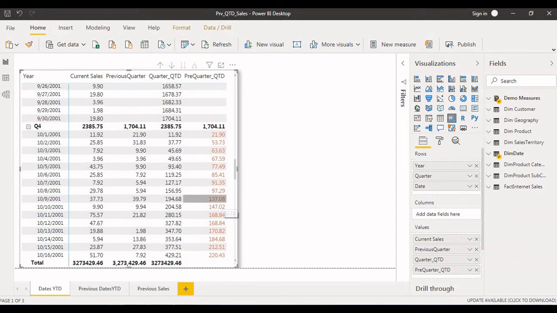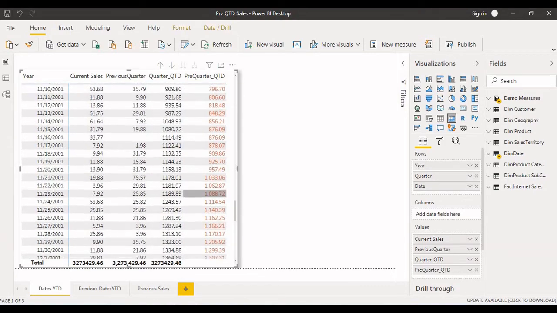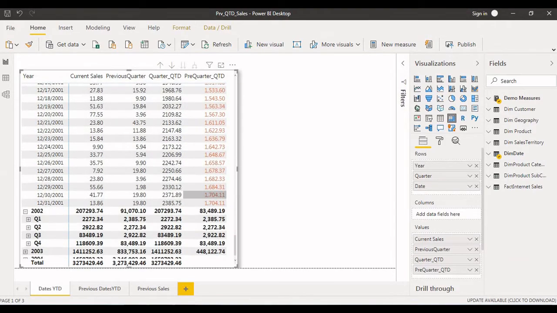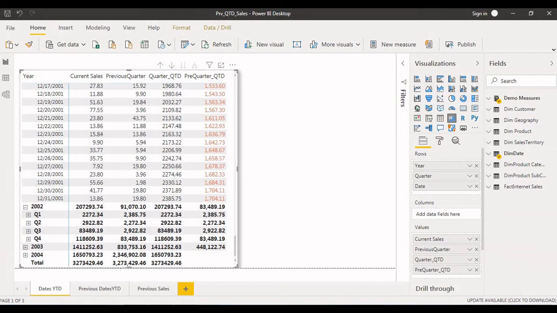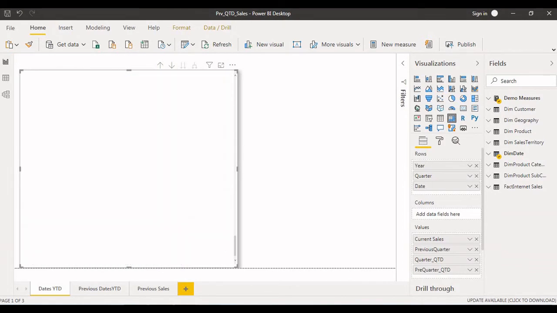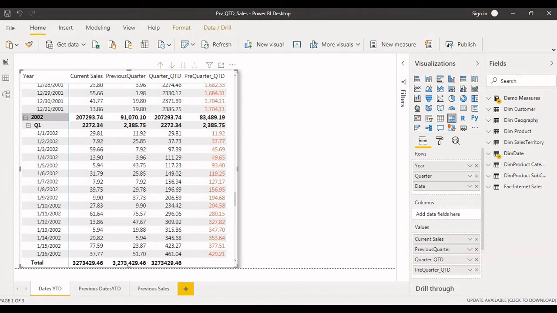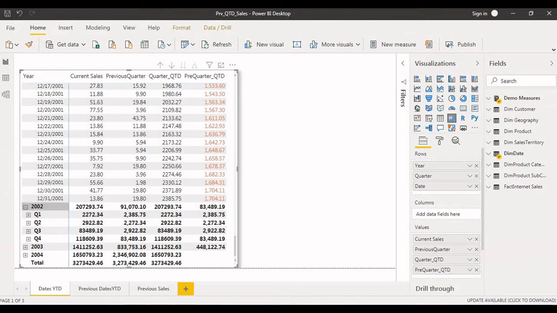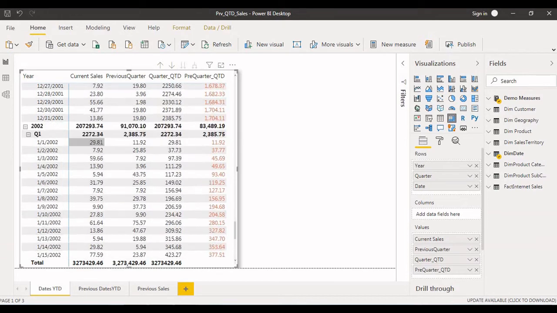Now you can see. So likewise I have created the report. You can check for another quarter also. See, in 2002 we have 4 quarters, 1 2 3 4. So this is the previous quarter, this is quarter to date, this is the previous quarter to date. When you go to a further level, like the day level, we can see it clearly.